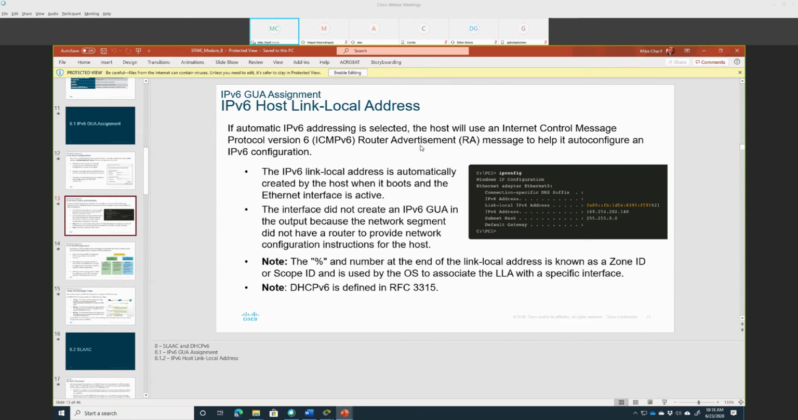So the router is going to say, hey, I'm here. That's what we call router advertisement. Now, this is the router part, which is router advertisement. On the client side, we send a message.